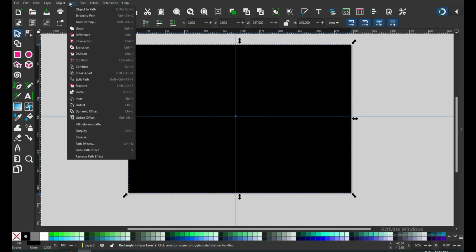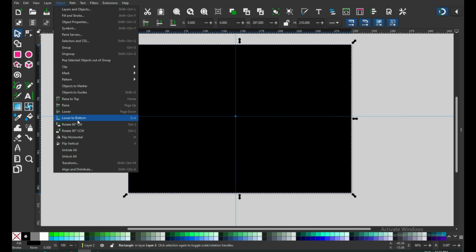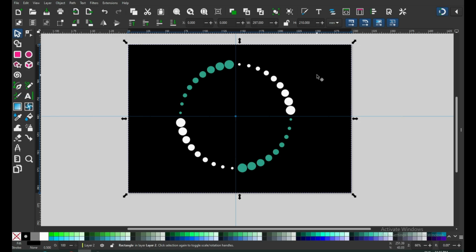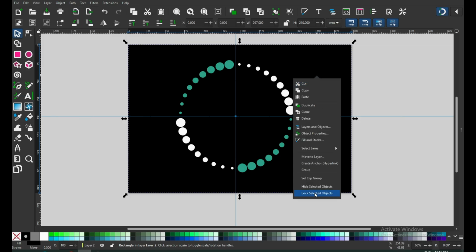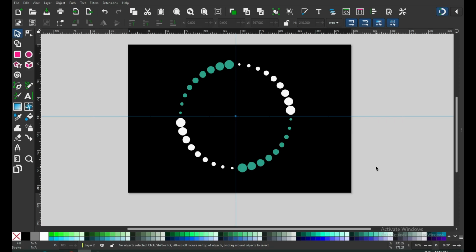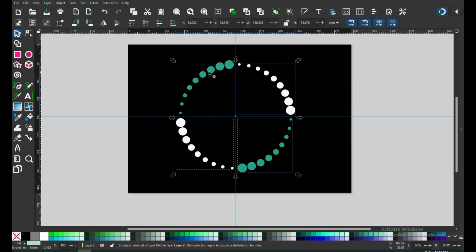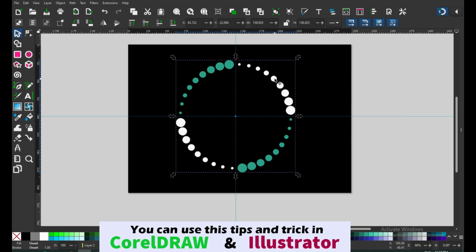Now go to Object and send it to back. Now right click and lock this object. Now select all these four objects only and press Ctrl plus G to group them.